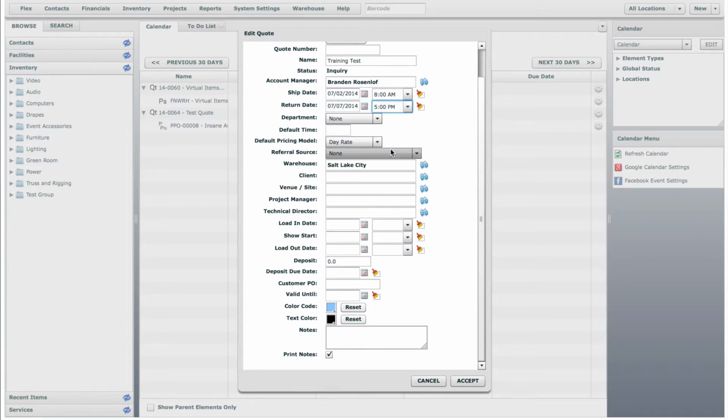You can choose a department if you have multiple departments set up in your system. And you can change the default time that this quote uses. If you leave this blank, the default time will automatically be calculated based on the ship date and the return date. But say for example you negotiated the price to be based on only 2 days, even though the equipment will be out of your warehouse for 5 days. You can enter 2 here and price calculations will be based on 2 days.